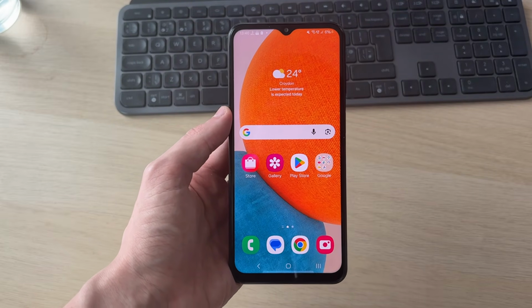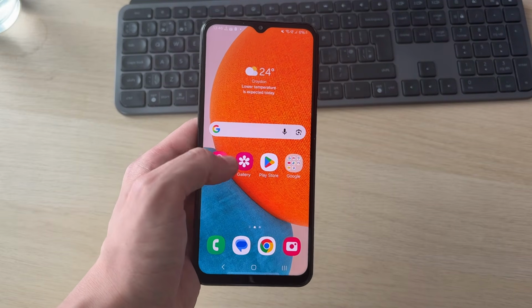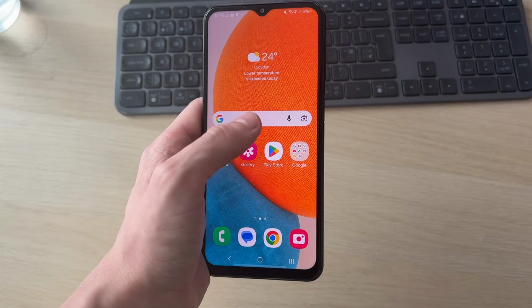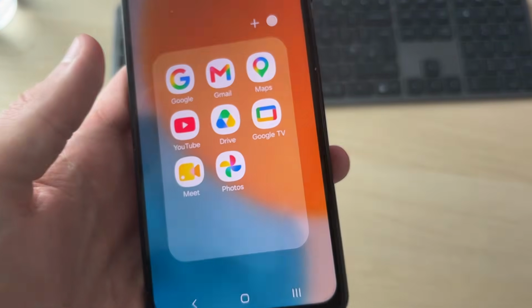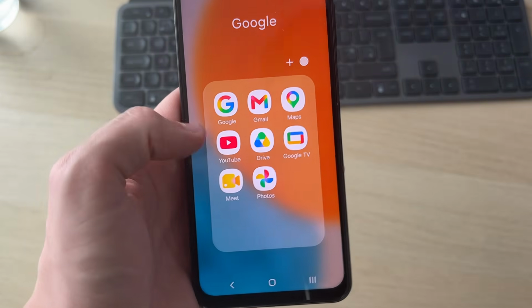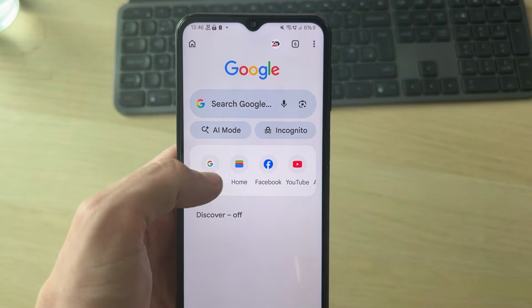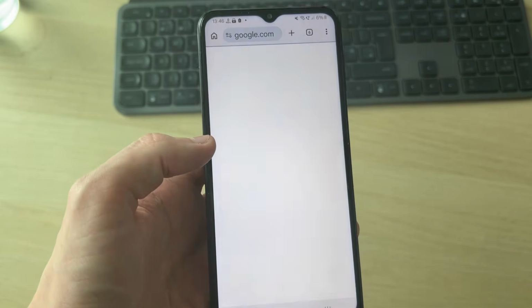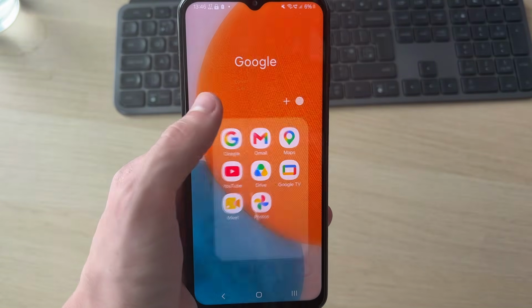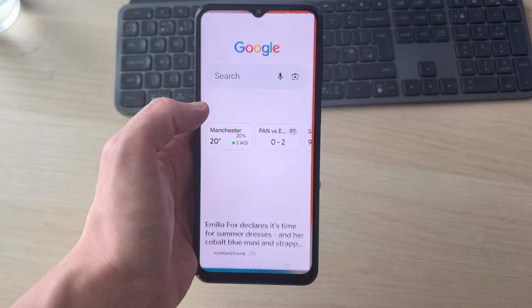So to do this, we need to open up a Google app. There are going to be different apps you can do this with. I've got a folder here called Google with the different Google apps in here, but you could open up Google, you could open up Gmail, you could even open up Chrome as well. You'll need to head to google.com. I've got a shortcut here. And I'll show you how to do this in Google or Gmail. These are very similar.